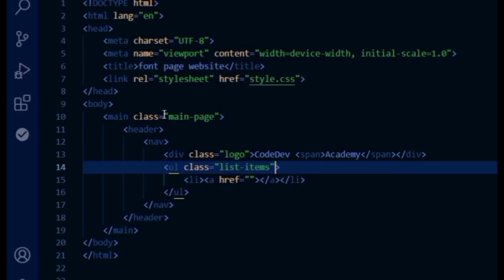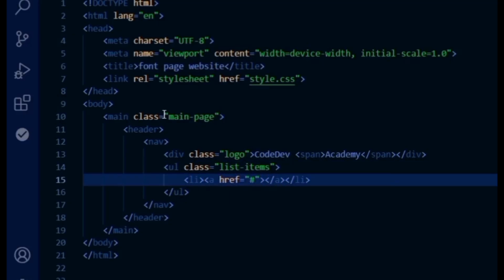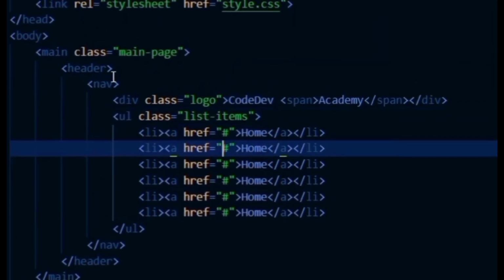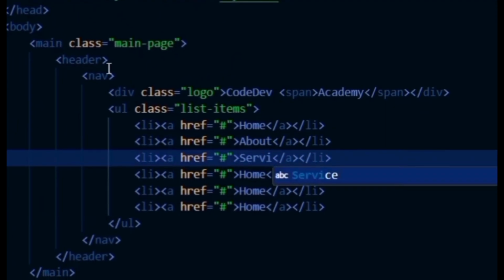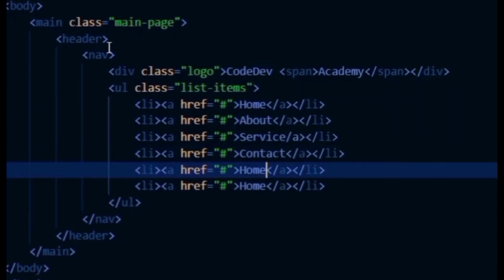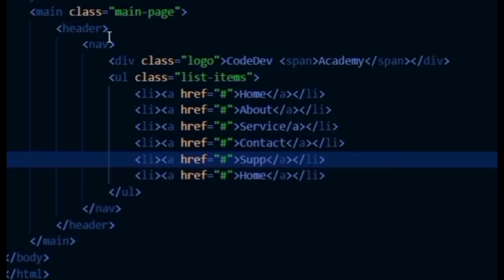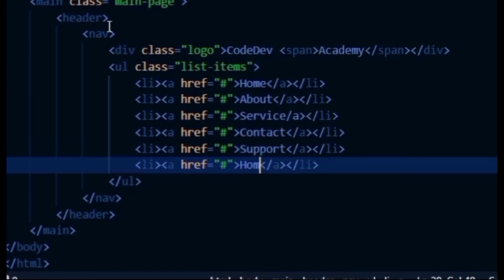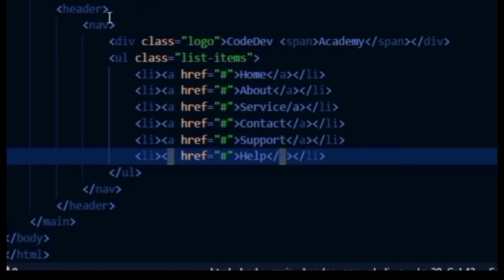For the first list item, we're going to link it to nothing and give it a text of home. We're going to copy it and we're going to paste it several times. So what I'm going to do, I'm going to change the second one to about, the third one to service, the fourth one to contact, the fifth one is going to be support, and the last one is going to be help. So I'm done with the list items.